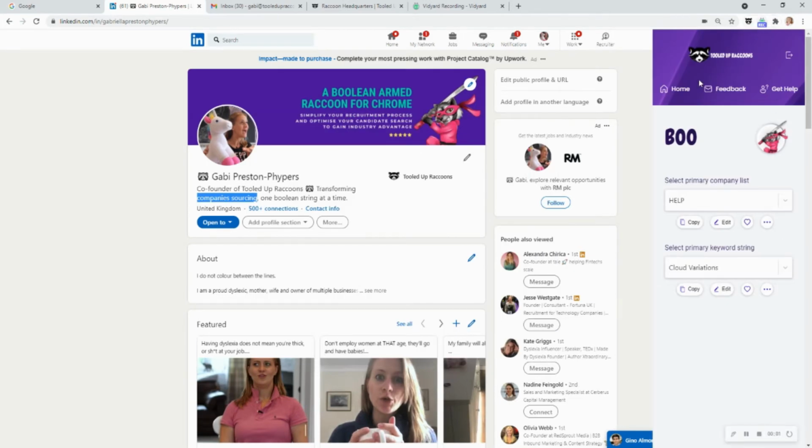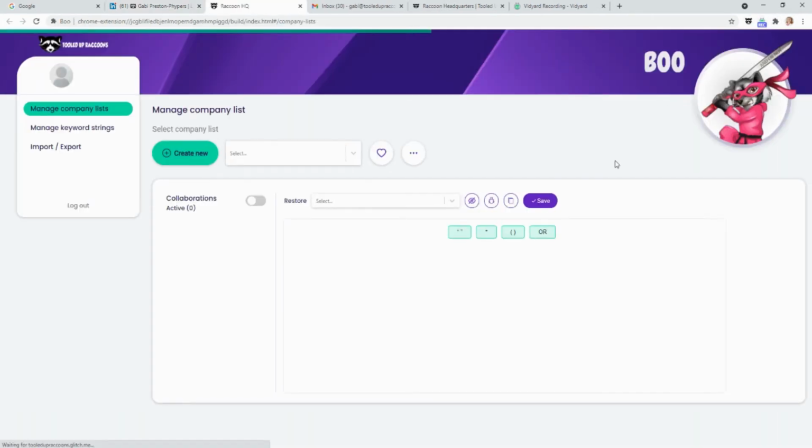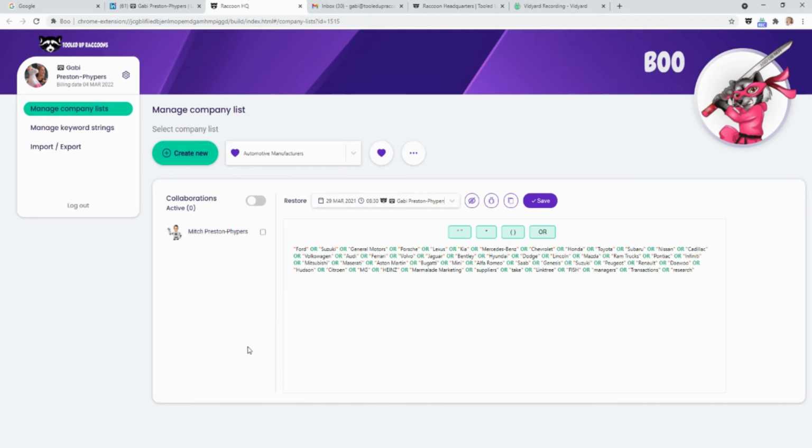So let's head into the back end of the system by pressing home. So by pressing home, you come into the dashboard at the back. This is a really cool view.